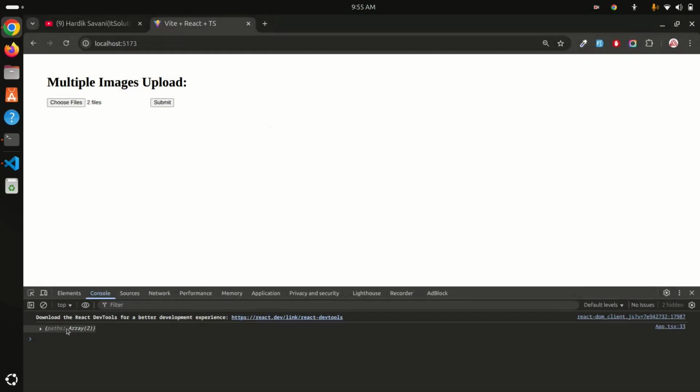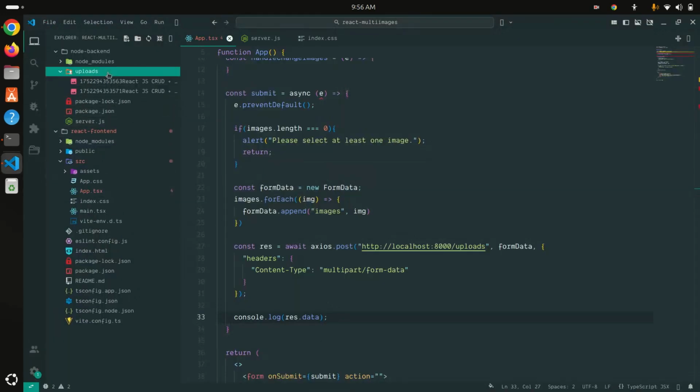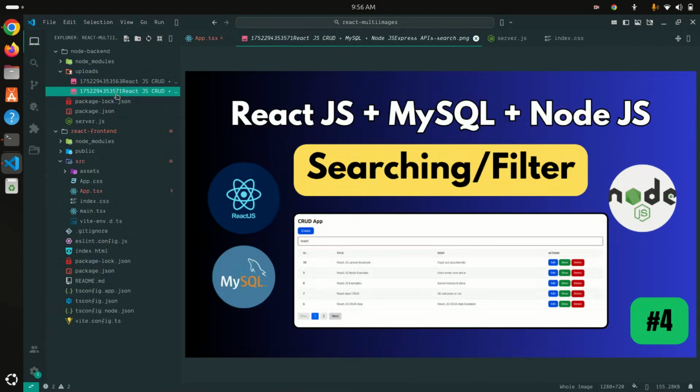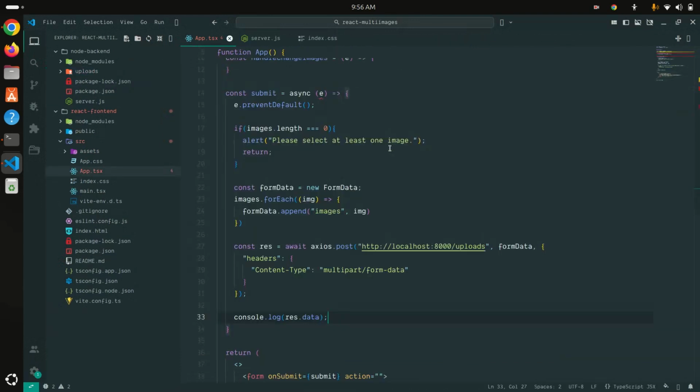You can see that now I have paths, and with the two array you can see that path over here. And now let me go here to the VS Code editor, uploads. You can see that there are two images there. So that means our images are uploading perfectly fine using the API and also returning the path.